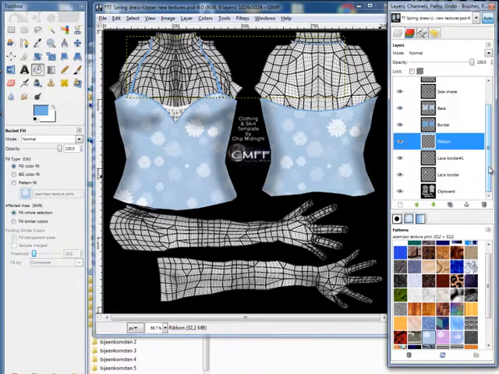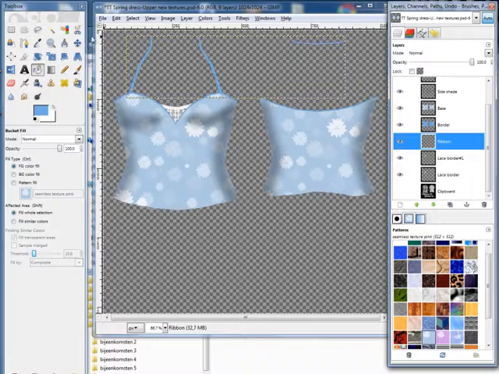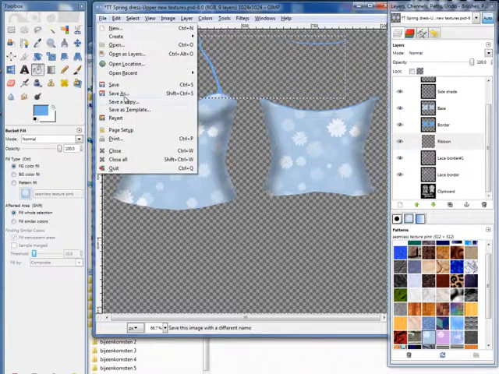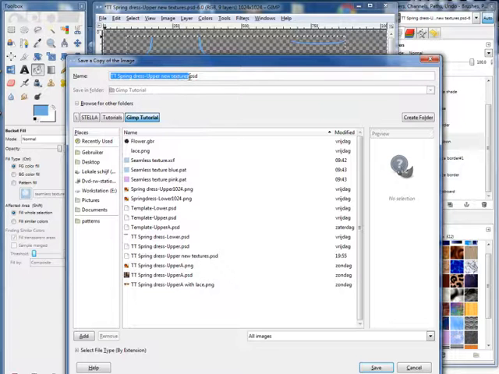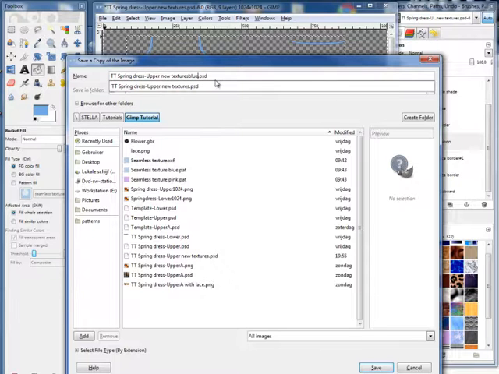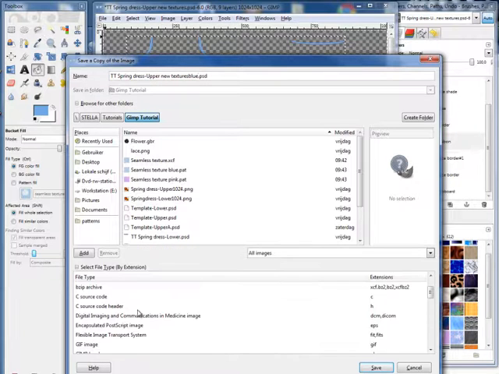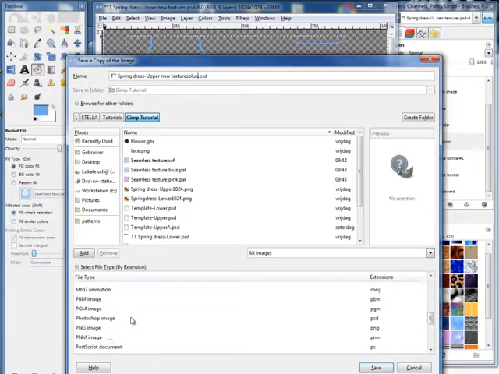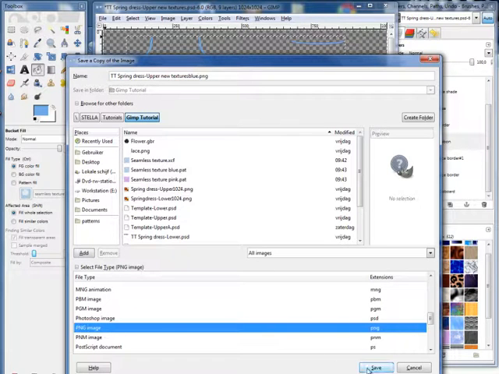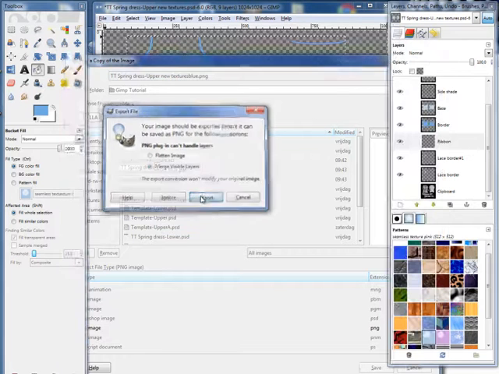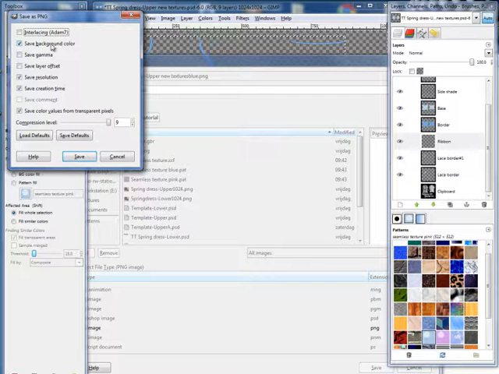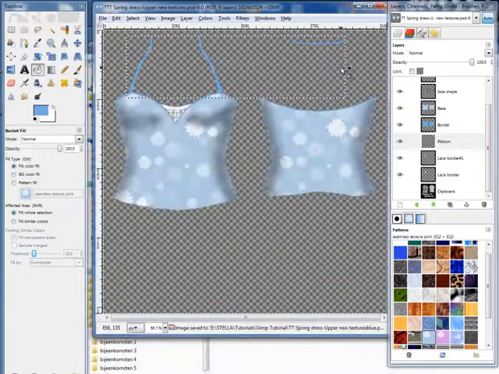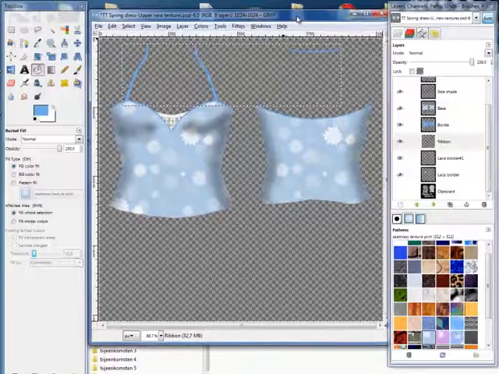We are going to remove our background and we are going to say File, Save a Copy as New Texture Blue, and then we want it to be not a PSD but a PNG, so we can upload it to the grid. Save, export. Save the background color, yes, save the resolution, etcetera. Okay, we've done that. Now don't forget that the PNG still is 1024 by 1024.